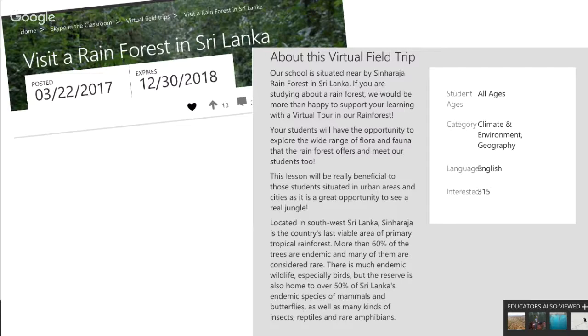So, for example, here's one to visit a rainforest in Sri Lanka. Since Saturday is Earth Day, we thought we would bring this one up. So when you click on it, this is kind of what you're going to see, and it's going to tell you a little bit about it. So it's going to tell you what ages it is appropriate for, but also the category. This would probably help you with your lesson plans so that you know kind of what TEK it would fall under, and also the language that it's going to be delivered in.